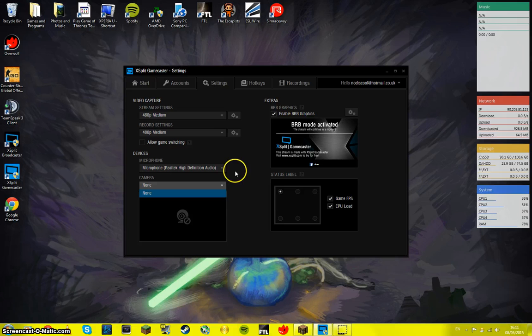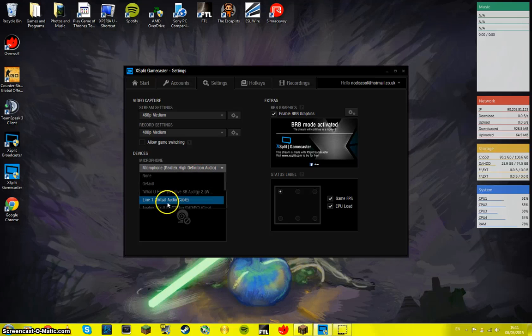And then if you have one, it allows you to use your camera. I don't have one, so it doesn't come with the option. And then you get multiple options for your microphone. You can have what you hear, so say if you were listening to music, it would record that music. If you put your voice through the speakers, you could hear your voice again.